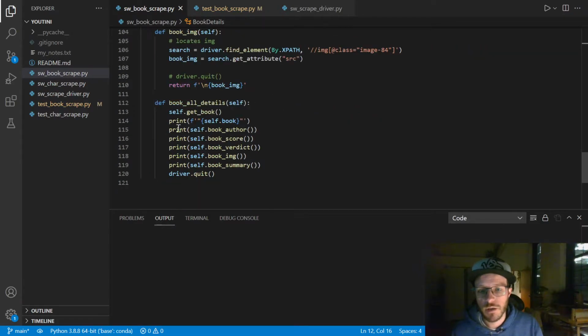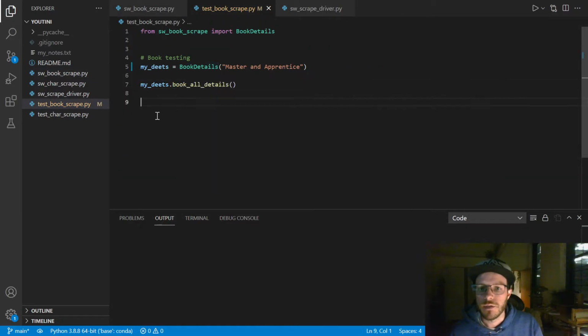the book's cover image, and then this book all details method, which is a sort of driver method for the rest of the methods up here. It finds the book details page, and then it prints all of this information, and then it quits the WebDriver at the bottom. The next file is just the driver code for testing the actual book details class. So book details is instantiated with this myDeets object, and then book all details is called upon to run all of those methods. Once we test this, we'll see all of that printed here down below.